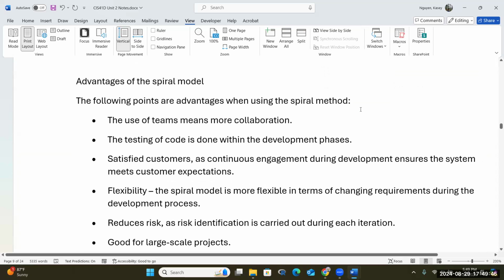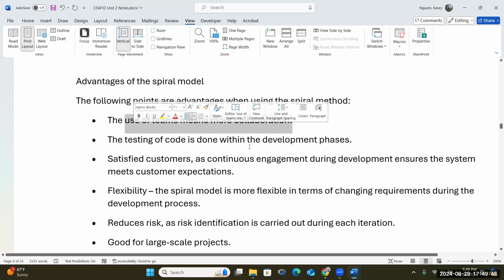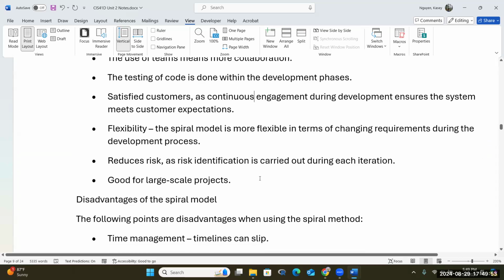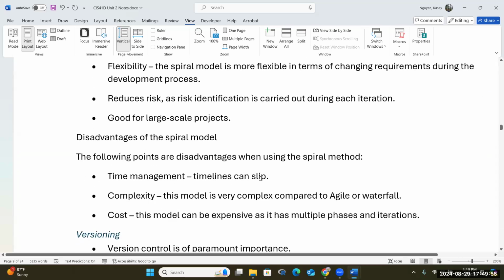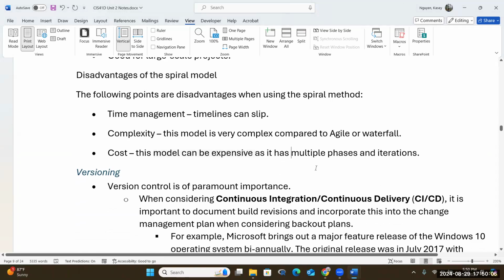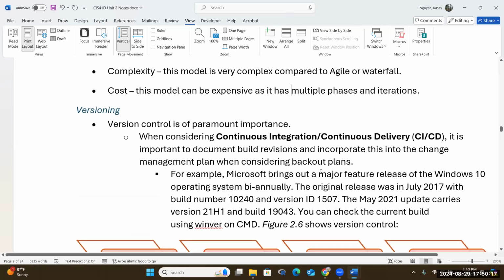In spiral, you're going to have a lot more collaboration with your team members, and it is flexible. It is expensive though, because the involvement of developers is going to cost. And the phases and the iterations, the repetitions, take more time, more resources, more manpower. There's versioning, and this is considered CI/CD, like I mentioned to you before.